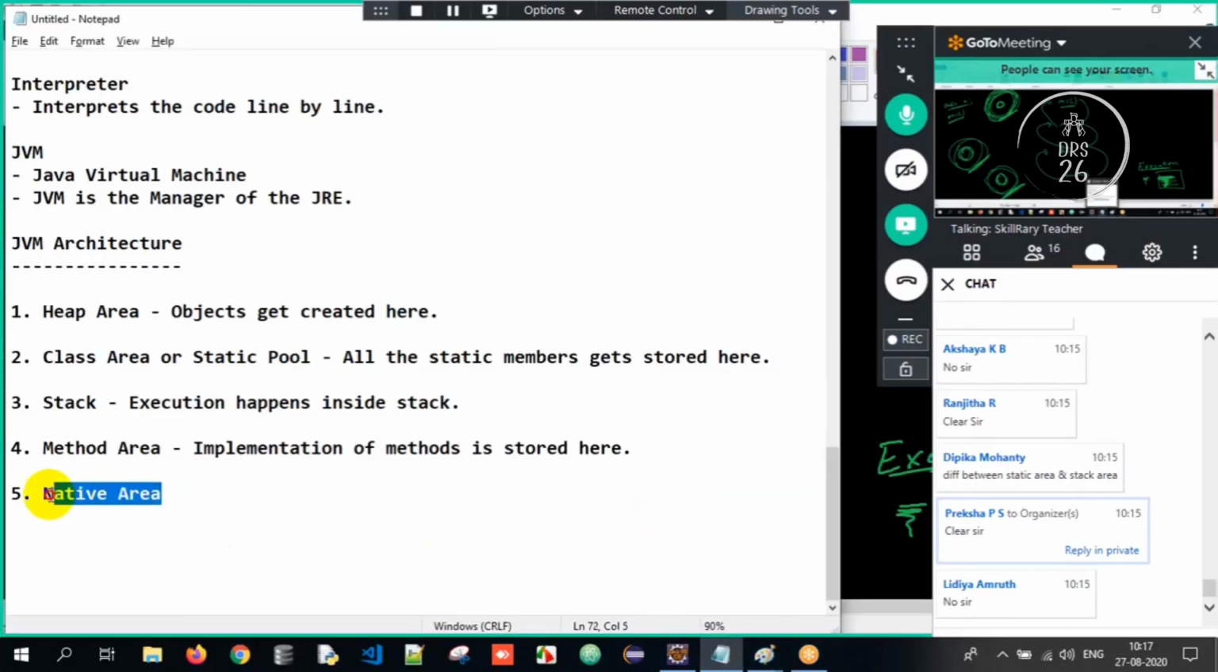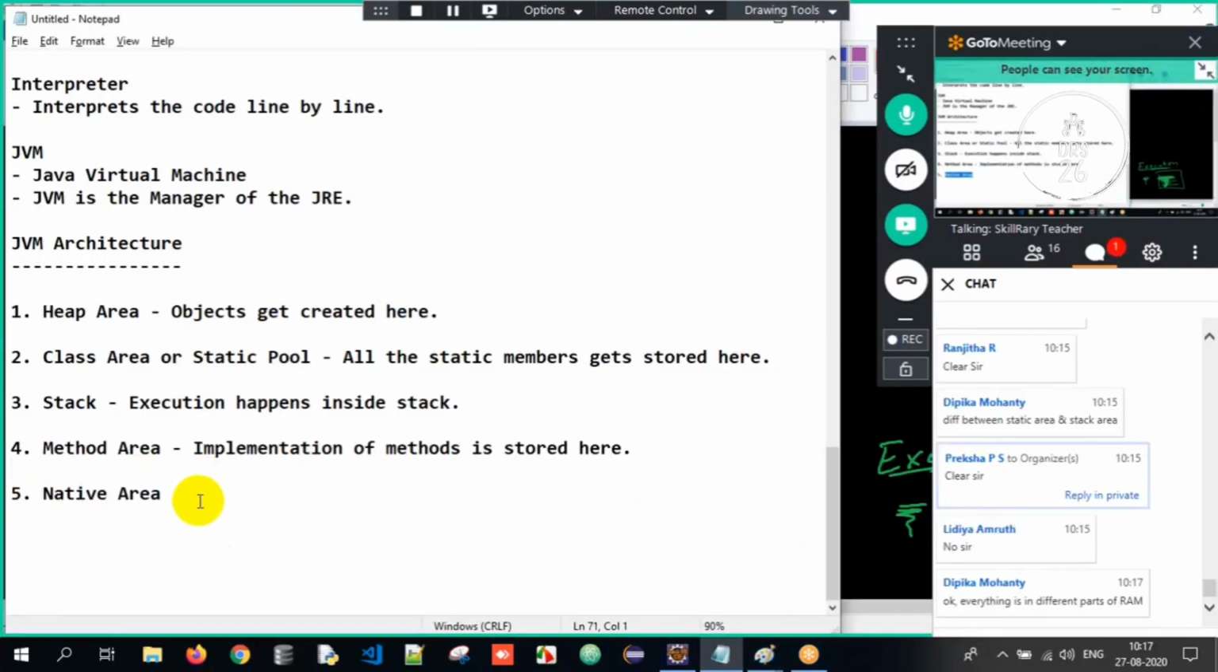And native area, you don't require it as of now, because once you combine two languages here and try to develop something, that is when the native area will come into place. For example, for creating Android applications, keeping the same logic, something like that. So you can ignore native area. This is for a larger perspective.